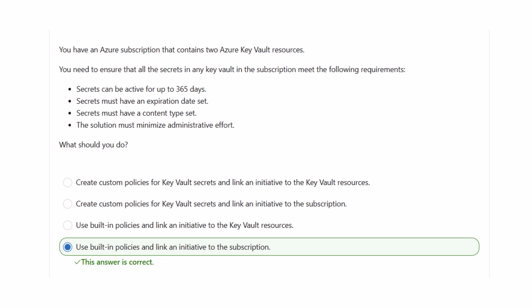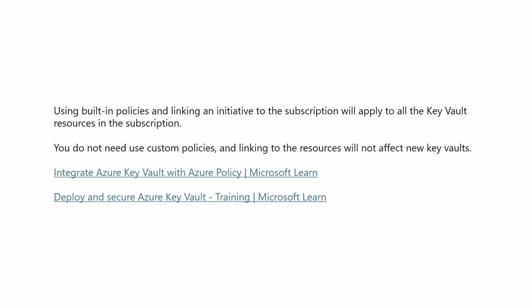The correct answer is use built-in policies and link an initiative to the subscription. Using built-in policies and linking an initiative to the subscription will apply to all the Key Vault resources in the subscription. You do not need to use custom policies, and linking to the resources will not affect new Key Vaults.